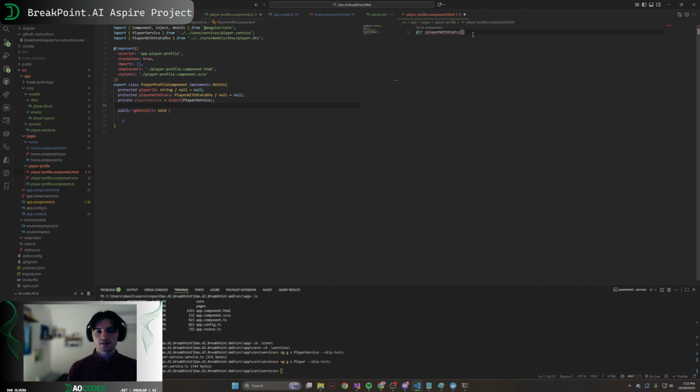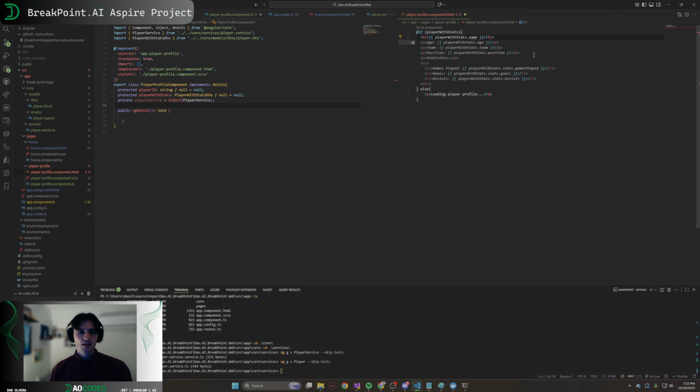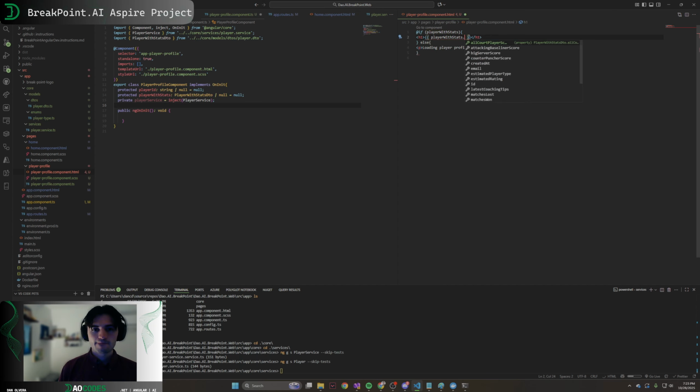So now this is like an if player with stats, and this is loading. To do the actual loading with the busy spinner, it's super nice. Share goals, we're not okay. Yep.